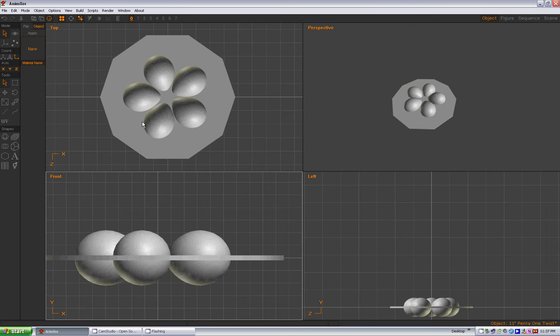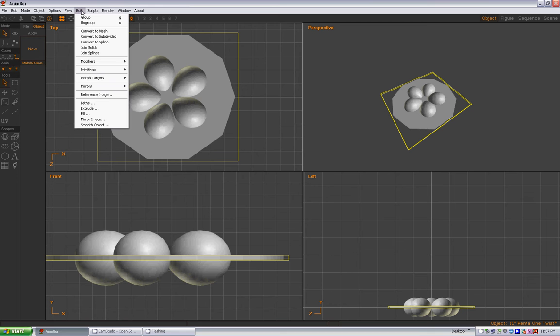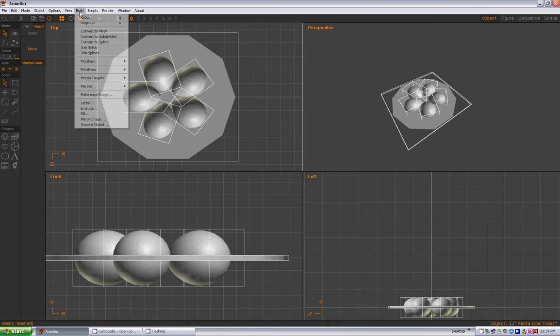Alright, so while we've got that, let's go to build. So select your disc you just made, go to build, and we are going to convert that to a mesh. And then next thing we need to do is make this all one group. We're not going to join solids like we did before, but we're going to group. So Control A to select all, and then build and group. By the way, there is a shortcut for group. It's G and U, group and ungroup.